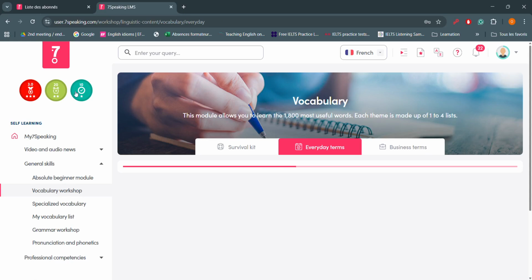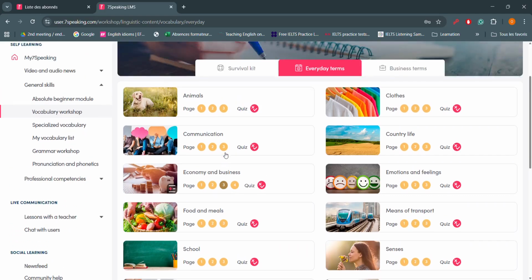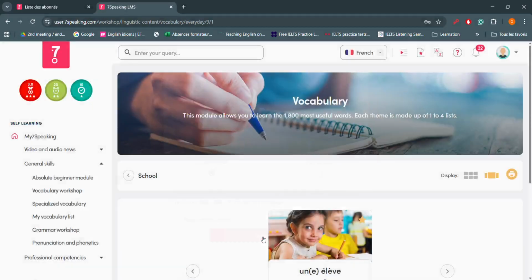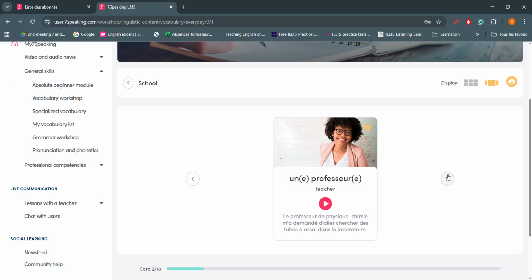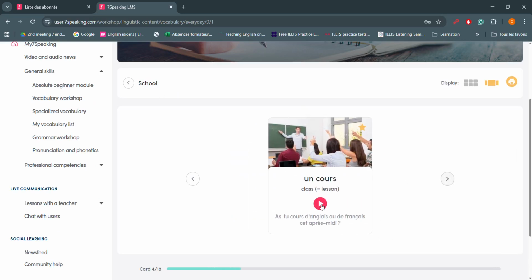If you'd like to access the vocabulary workshop, then we have workshops categorized by many topics to maximize your learning. We do have flashcards as well. So there you go. This is school. This is appropriate vocabulary for school. You can click on play to listen to this word.